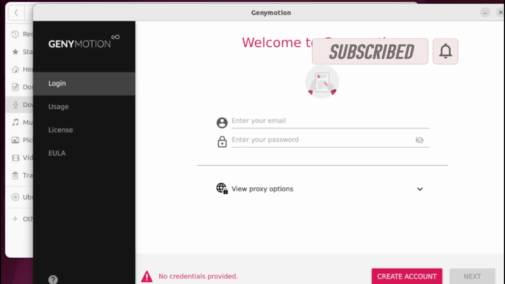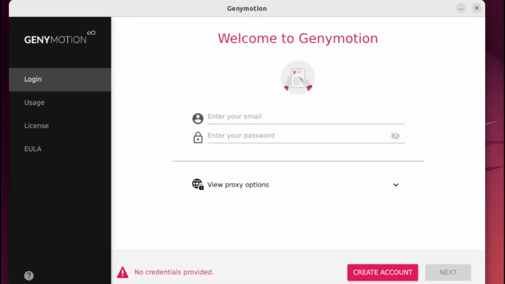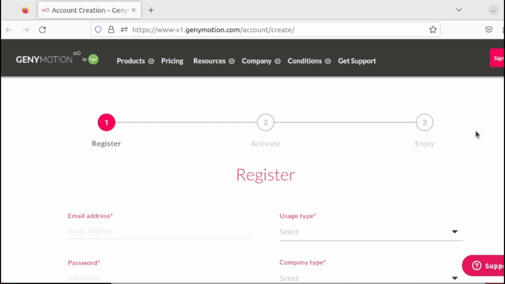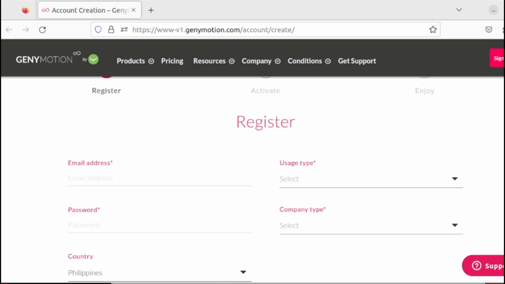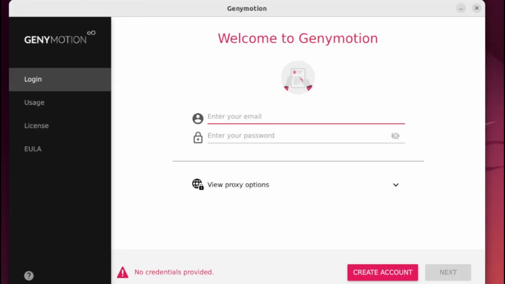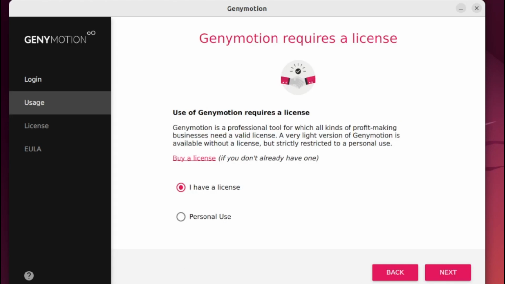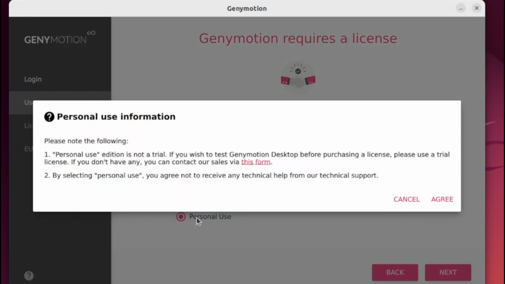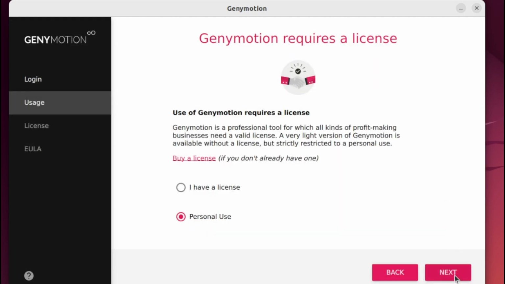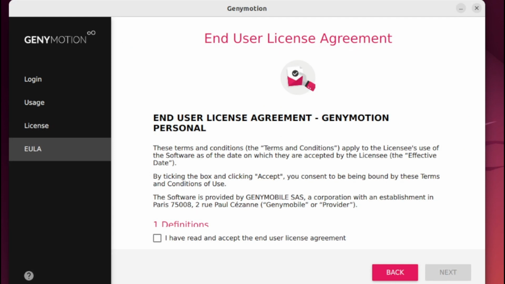For us to start with Genymotion, make sure you have a registered account. Click the button below, Create Account. Fill up the necessary information needed in this section. Once done, go back to this login section and fill up the necessary credentials. If you reach this section here, select Personal Use. Then, in this information pop-up, just select Agree. Then click Next. Next, select this section here by clicking this box here. Then hit Next.